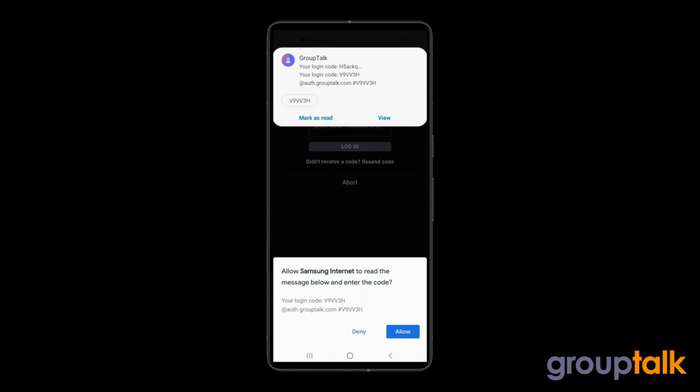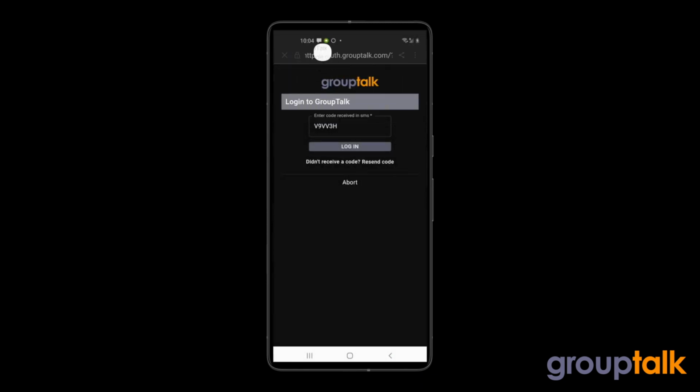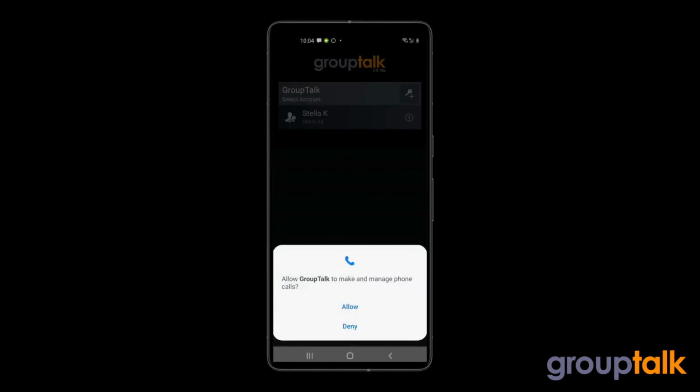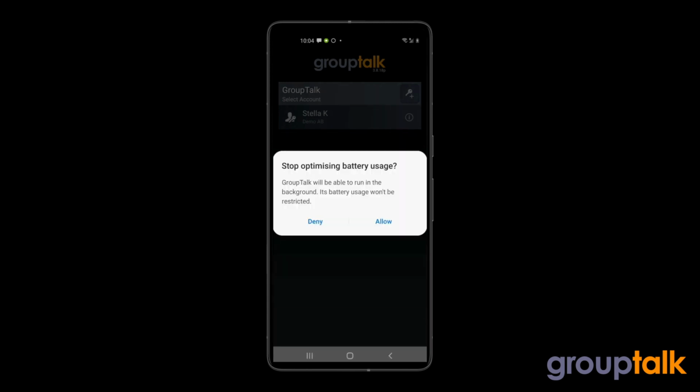Click on Allow and the app will automatically fill in the code from the SMS. Click on Login. Allow GroupTalk to make and manage phone calls. Allow GroupTalk to access this device's location. Allow GroupTalk to record audio. Allow GroupTalk to be running in the background.